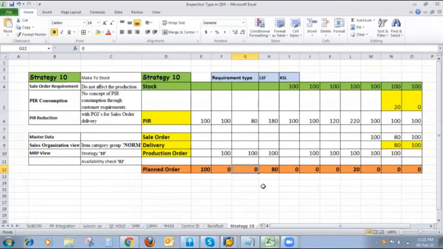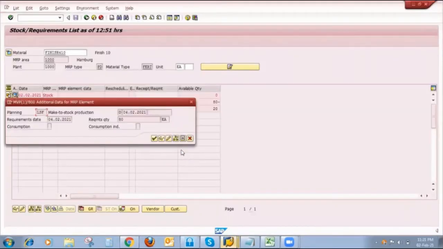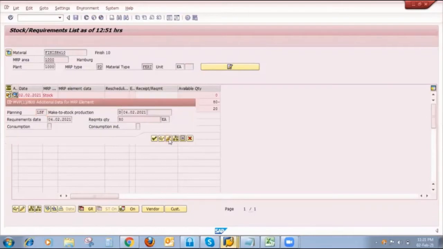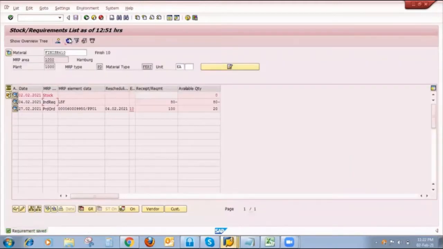Now I move towards H column, that is, suppose I put PIR of 180 quantity and my production order is already 100. So at that time, if I run MRP, how many quantity of plan order will be generated? So I will modify this screen again. I put demand of 180 quantity here. So once I put demand, I will save this.